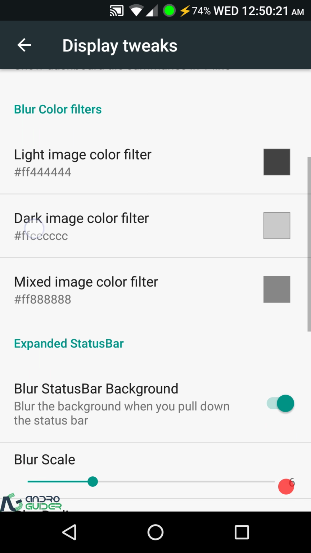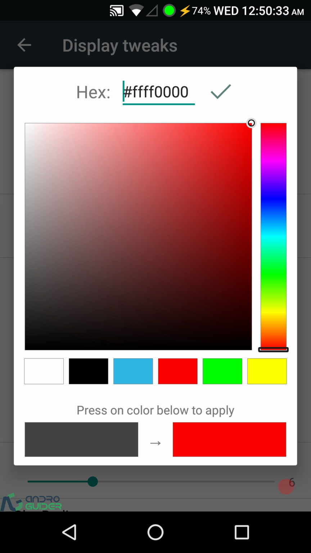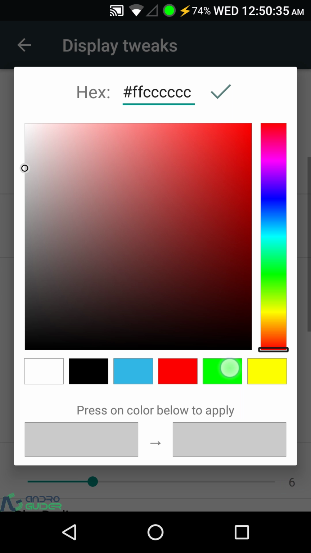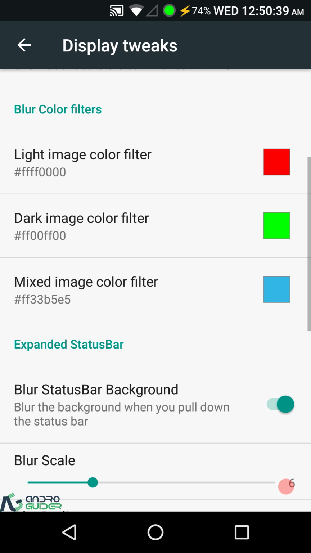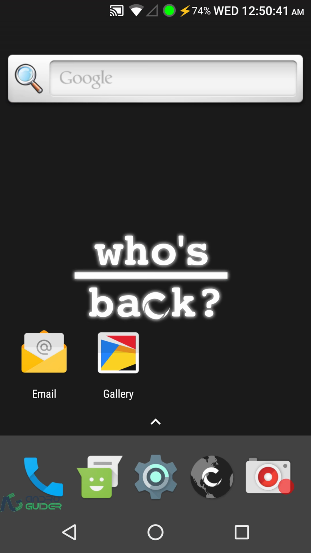Then lastly, I will quickly explain what the light image, dark image, and the mixed image color filters are. It will be better if I just choose some colors and then explain what these color filters do exactly. So currently, as you can see, we have got a dark image background, black. It's kind of a dark shade, right? Obviously it is dark, right?